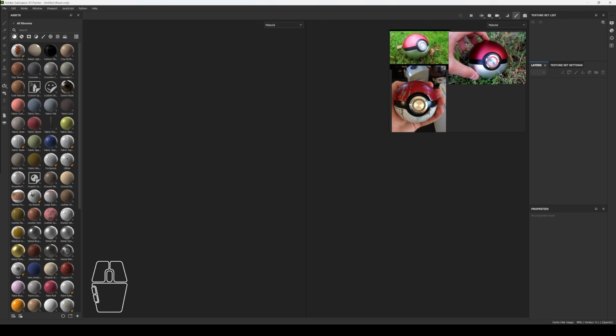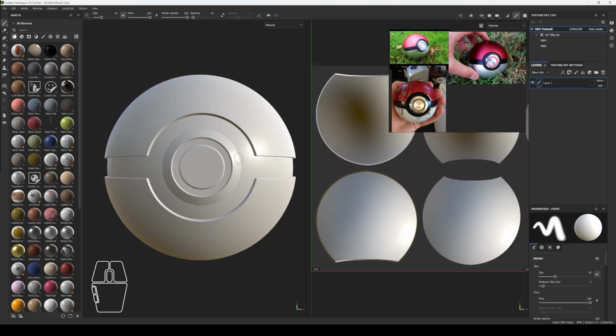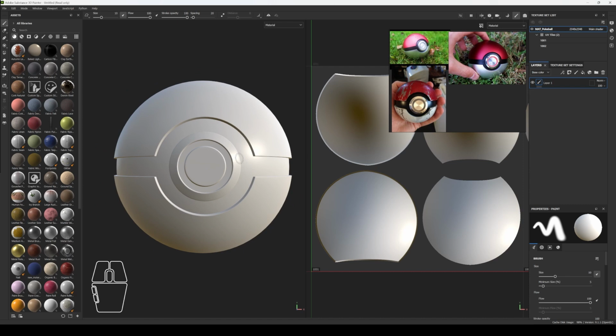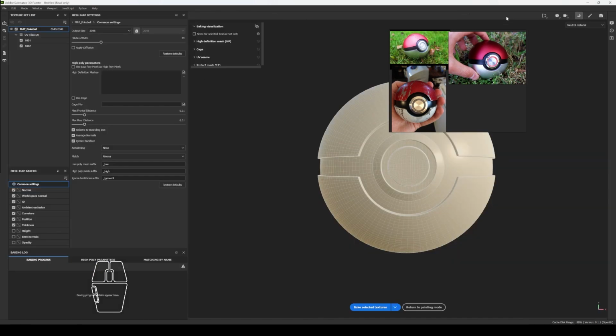Now the first thing we want to do whenever we get any object into Substance Painter is bake our textures. So we're going to go up to this little croissant button and click on baking. This is going to bring us to our baking menu. And from here, all I'm going to do is switch my output size to 4K because we want to get max resolution with our bakes. And without changing any other settings, I'm going to hit Bake Selected Textures.